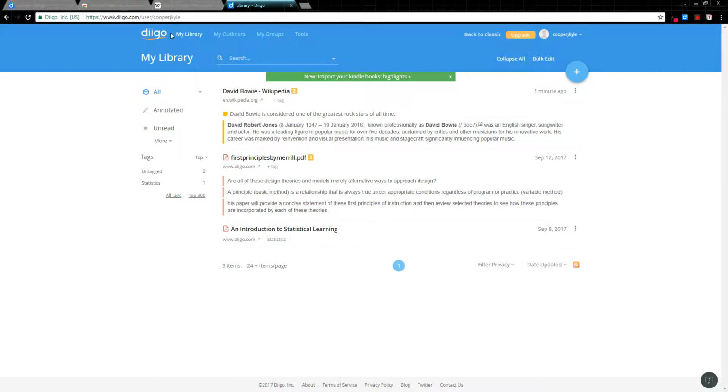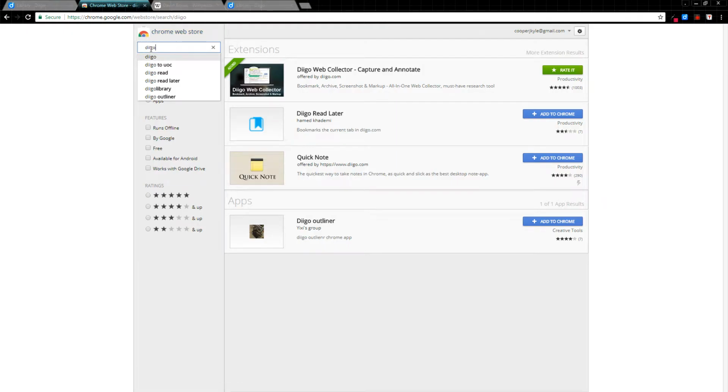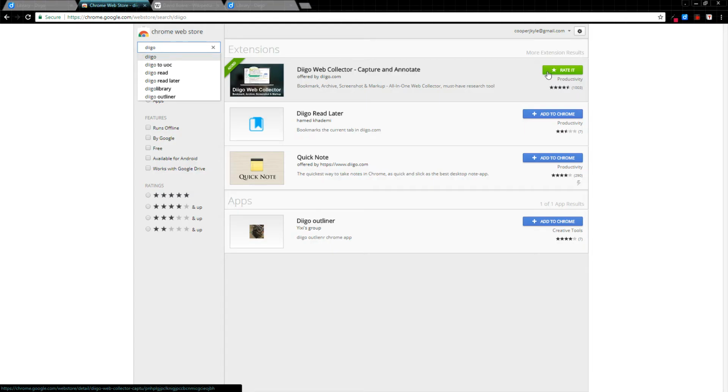Now, to get this extension, you just go to the Chrome Web Store. So all you have to do is go to chrome.google.com/webstore, and then you can search Diigo, and you'll get this option right here, the Diigo Web Collector. That's the extension I'm using. And then there will be an Add to Chrome button right here. I already have it, so it's missing there, but you can add that to your Chrome web browser, and you'll be ready to go.